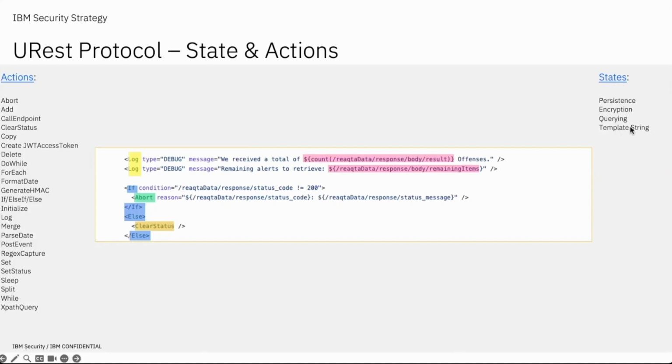And the fourth one is something called a template string. Something that comes under, say, we put in a dollar and a parenthesis, and herein we can call certain items, or we can do some arithmetic logic saying that if something is true or false, or count the number of results for the offenses. These kinds of programmatic things are possible when we are using the Universal REST API protocol. And hence, this protocol is pretty powerful and easy to use.